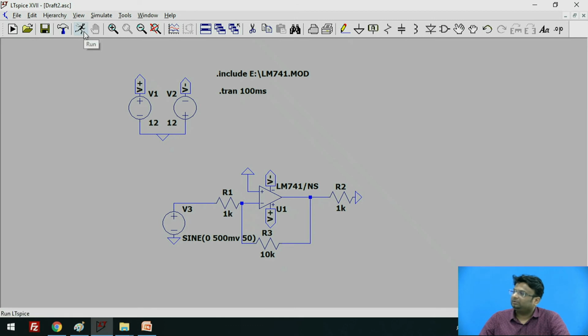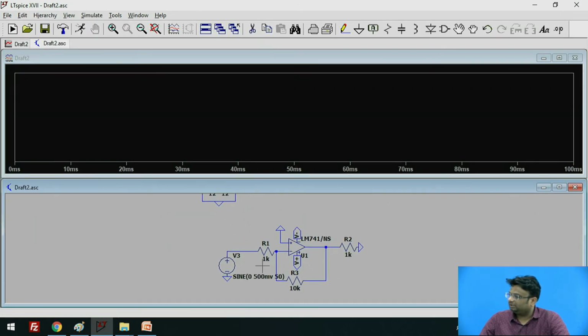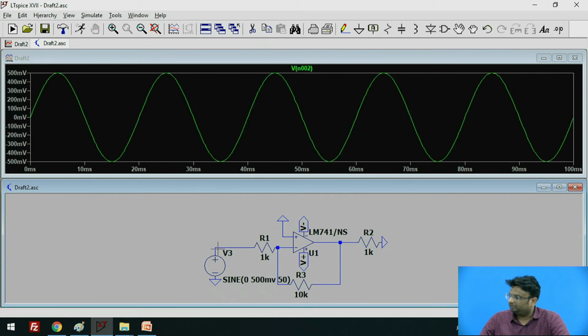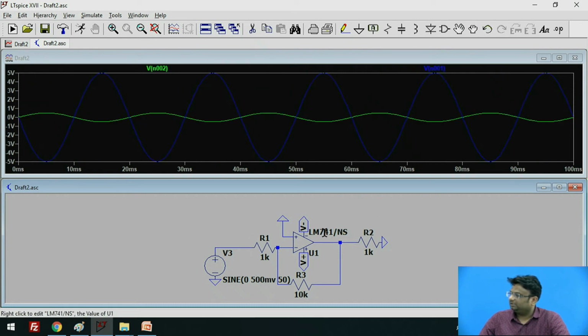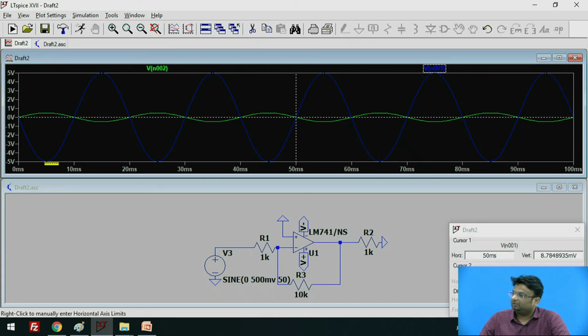Now go to the option run. First let us observe the input waveform. Here you can see the input signal. Now let us observe the output waveform. Here is the output waveform. As you can see, the blue curve represents the output and green is representing the input. The output is an amplified version of the input signal and it is 180 degrees out of phase with respect to the input signal.